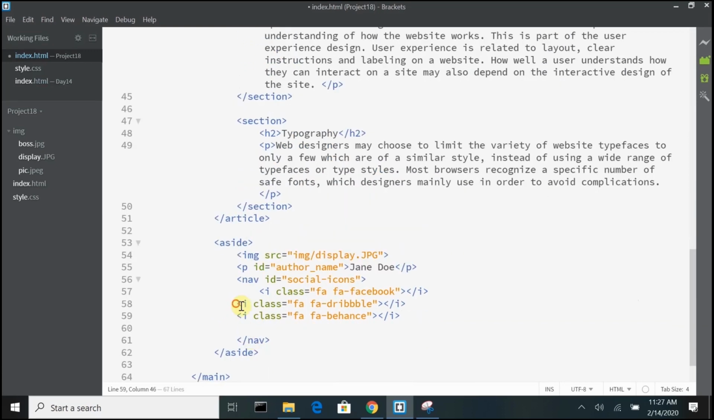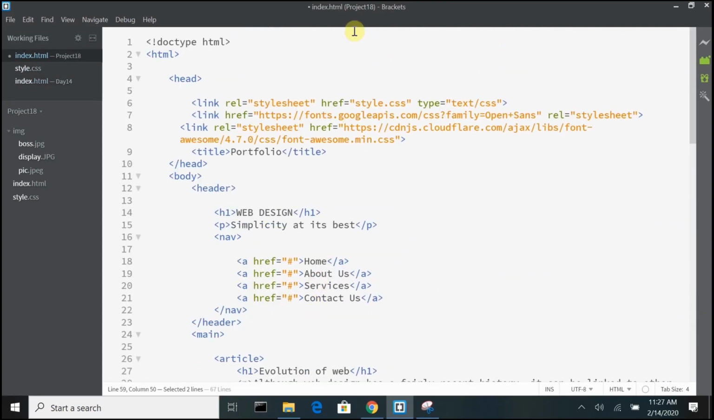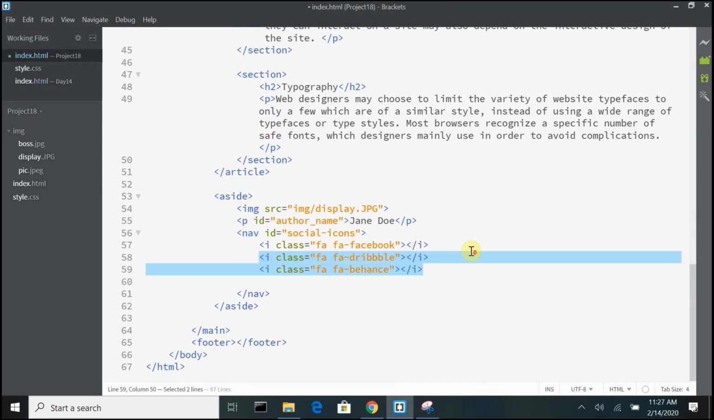so these are the icons from the Font Awesome. So if you go to the Font Awesome website, you will be able to see the format, you will be able to see the syntax of these icons.